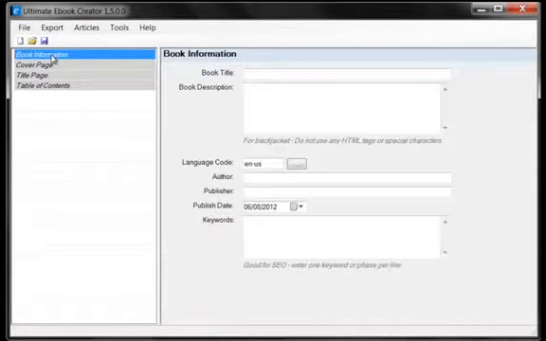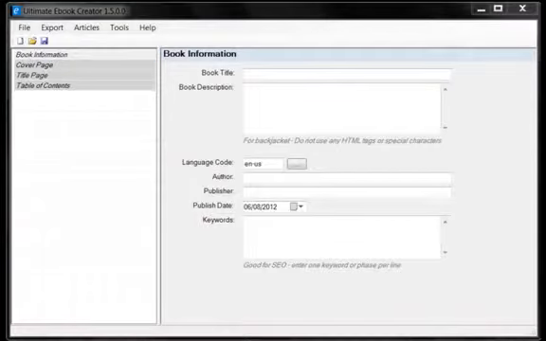Okay, so we'll start with the book information. Now I'm going to be creating a recipe book which is called Prabha's recipe book. In order to keep this demonstration really short and to the point, what I've done is I've pre-prepared a text file with all the content that I'm going to put into the book.